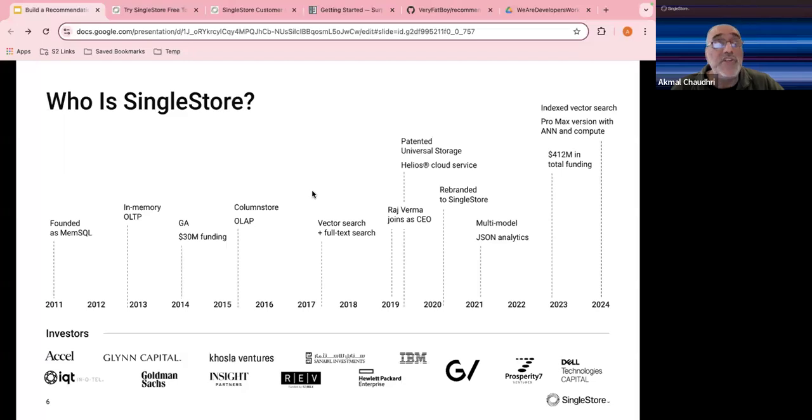And with the addition of the column store, obviously, it didn't make sense to call the company MemSQL anymore, right? Mem implies in-memory, and people associated it with OLTP. That's what it was known best for. And so the change in the name of the company as well, SingleStore. So today it offers this concept of universal storage, which can handle both OLTP and OLAP. Okay. Today we're going to be using vectors.